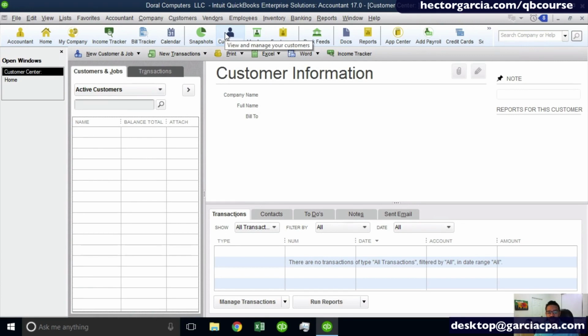So now in the Customer Center, this would be the place where you would see the entire database of customers that would be here on the left side. And each detailed information about each customer would be on the top right, and on the bottom right would be all the transactions related to that customer. So we'll discuss the transactions in a different session.